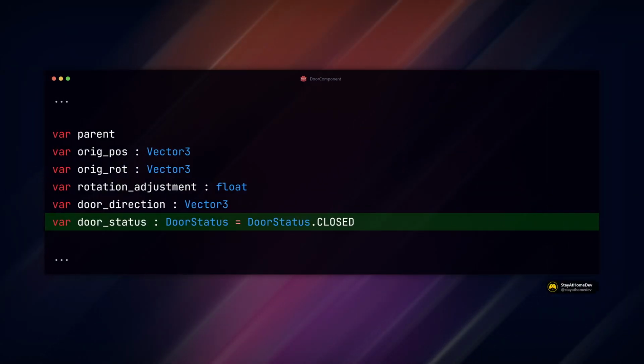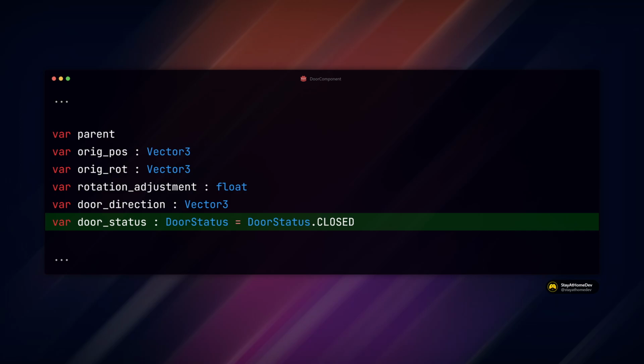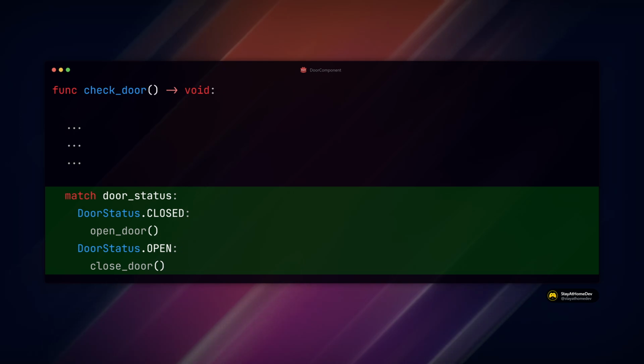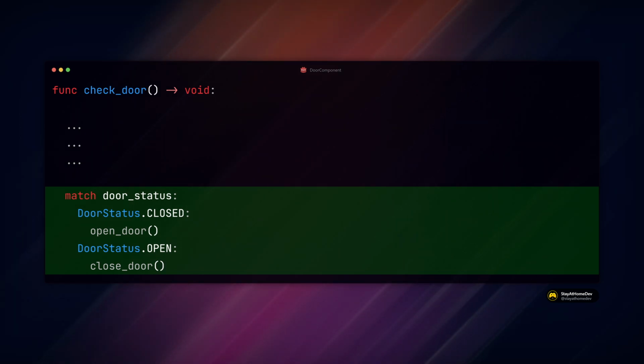Then a door status variable that will hold the current status of our door. At the bottom of our checkDoor function, we add a match case for our door status. If we interact with the door and it's closed, run the open door function. If the door is open, run the close door function.